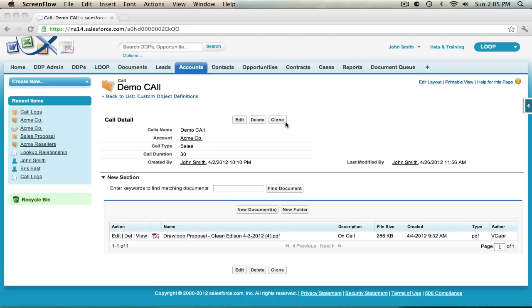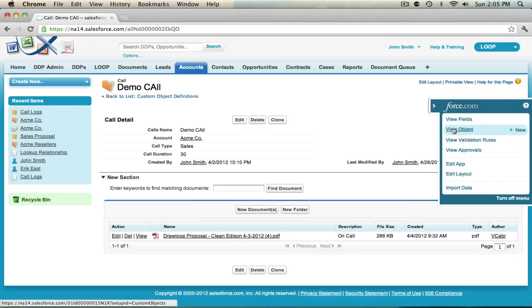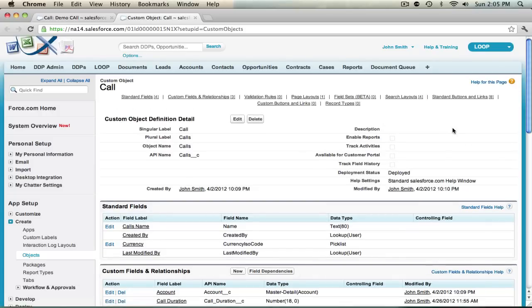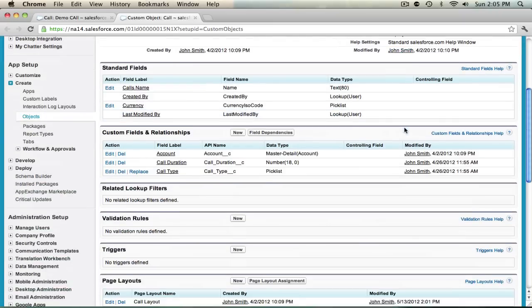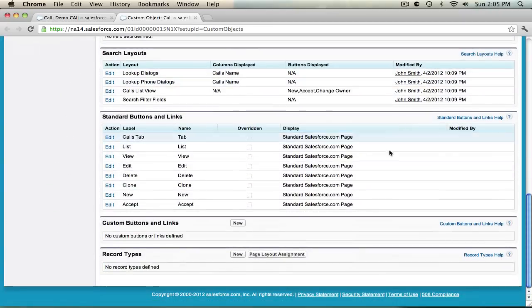First thing you need to do is navigate to the setup for your object. You can do so by selecting the blue left arrow icon towards the far right side of your screen and then choosing to view object in the menu. Once you're in the setup for your object, you can scroll down and select the new button on the custom buttons and links related list.